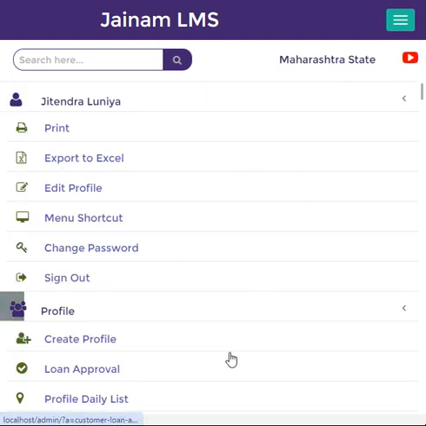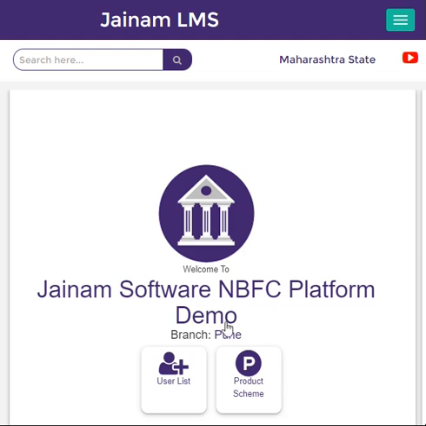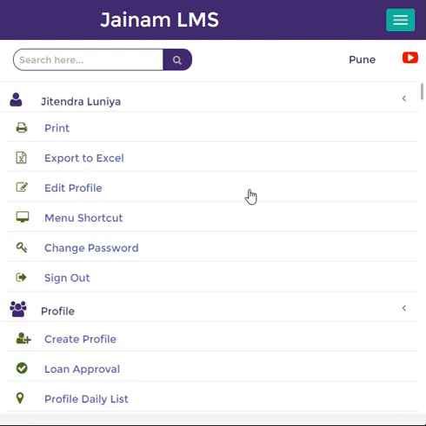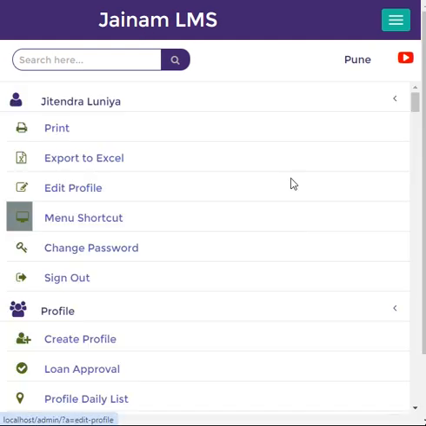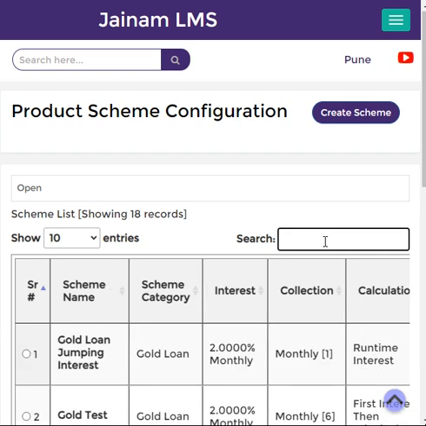So I change my branch and I set it to Pune, and then go to product scheme, search Pune, I can search Pune, I can search MH. So Pune is able to access its parent, but the parent branch cannot access the child branches.